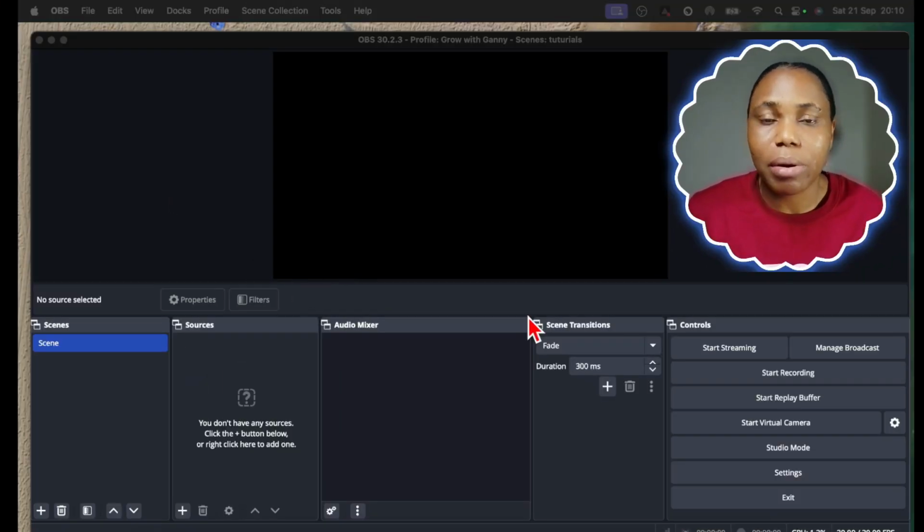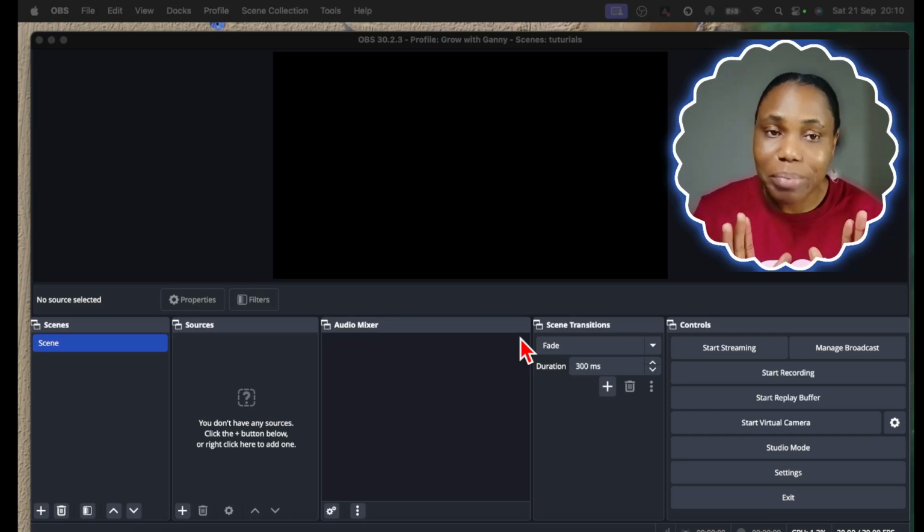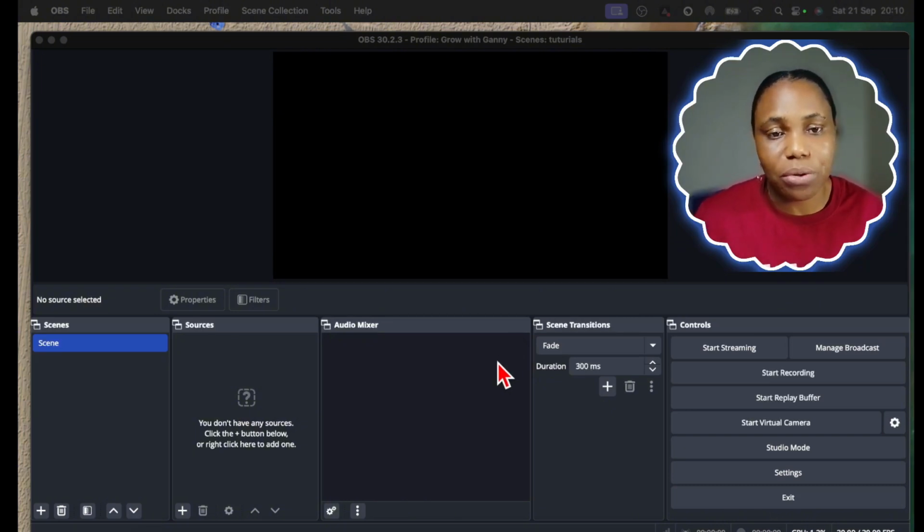Today's video, I'm going to walk you through step by step the best settings for your recording in OBS, which is going to be simple and direct. So without wasting much of our time, let's get right into it. As I said, we are talking about the best settings, the best OBS settings for recording. I'm going to do a separate video on the best settings for streaming.